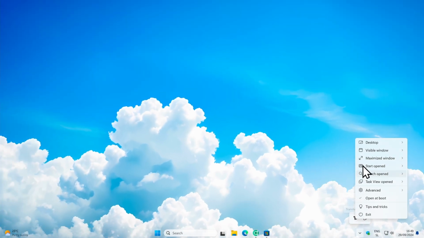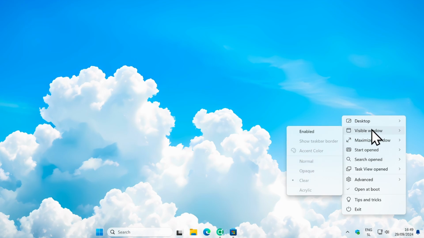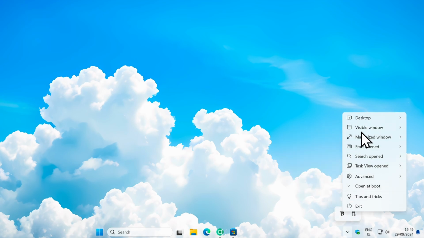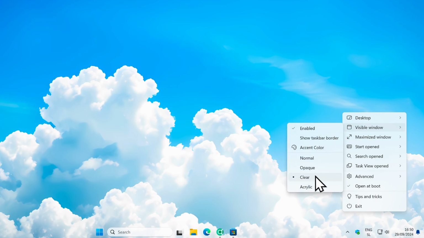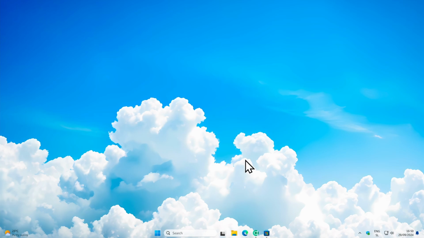Then once you have set your preferred option, you can select the same option for every single option right here. So for example, if you go here under the visible window, you can put this to enabled and then open up translucent TB once again and make sure that you have this selected to clear. Now repeat the process for every single option right here. Now this is pretty much it. Now you successfully have a transparent taskbar.